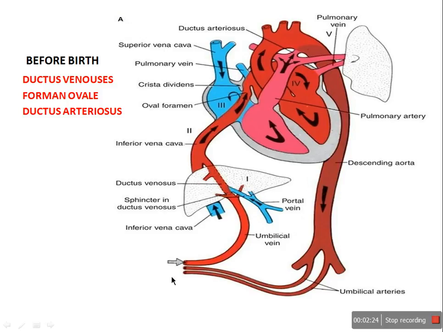Normally, from the umbilical cord, here the umbilical cord or the placenta, from the placenta or from the mother, the umbilical vein brings oxygenated blood. You can see here oxygenated blood is going. This oxygenated blood, the umbilical vein, is bringing the oxygenated blood to the liver. This is the liver. So the umbilical vein is bringing oxygenated blood to the liver.